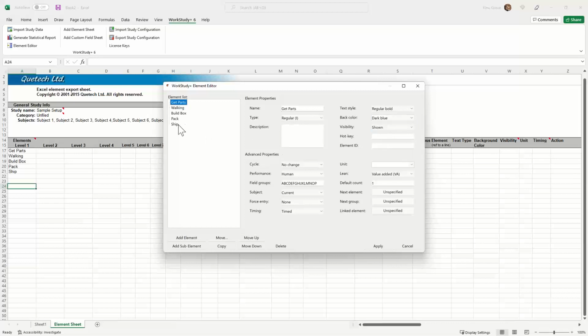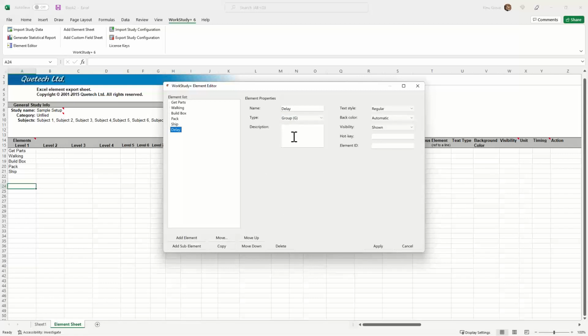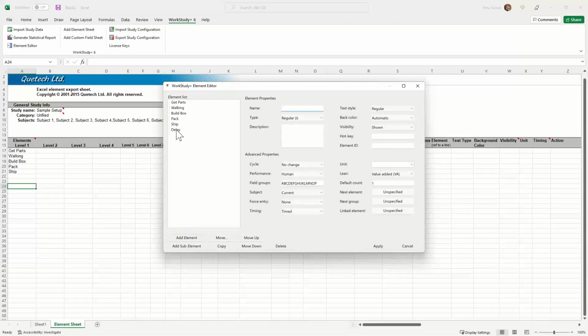We can do simple things like changing the font and the text style, which I've just done here. Another useful feature in the software is the ability to add groups. So we'll give an example here. We'll say delay. And to make this into a group, we need to change the second option, the type, to group. And then we can add an element. So we can say here that we're going to just add a sub-element. And we go into here, we would say missing items.